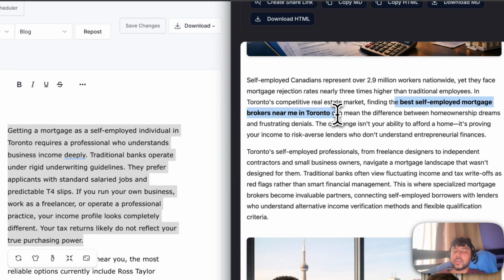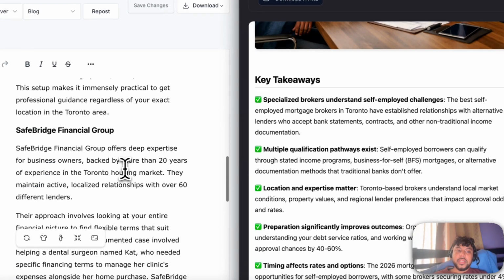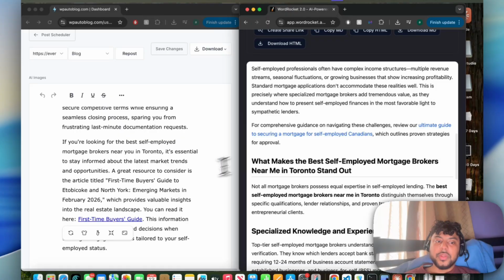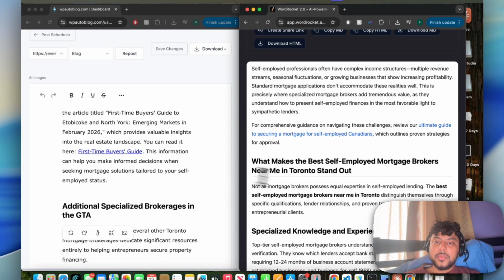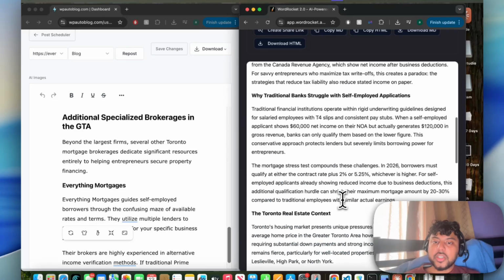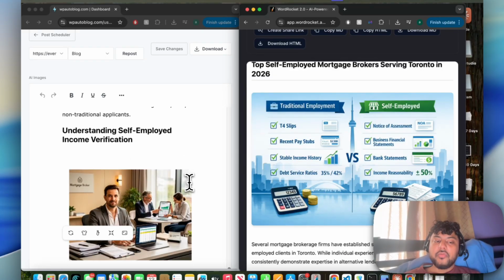And then we see the target keyword right here within the first couple of sentences. Then we get our key takeaway. Again, we do not get a key takeaway from WP Auto. We get internal linking as well. We do get some internal links as well in WP Auto, but just look at the content. It's much more skimmable, much more readable with lists, tables, and relevant images.